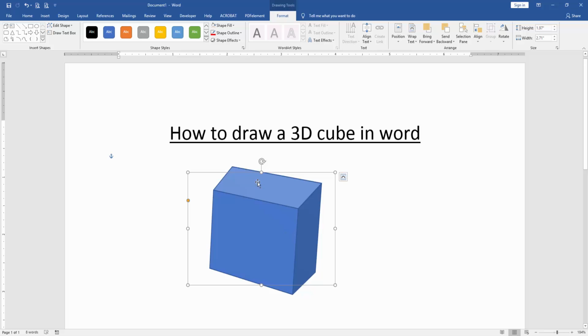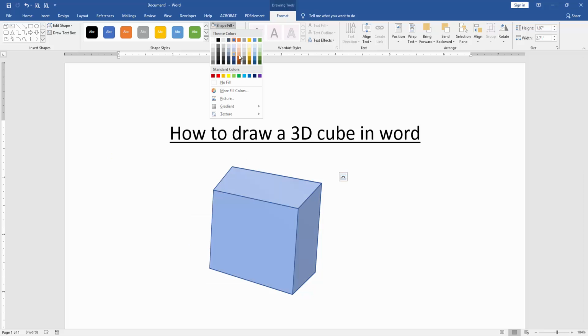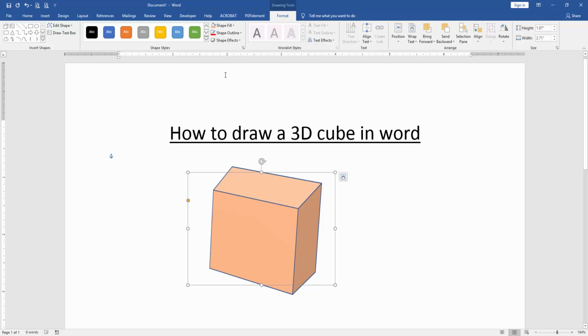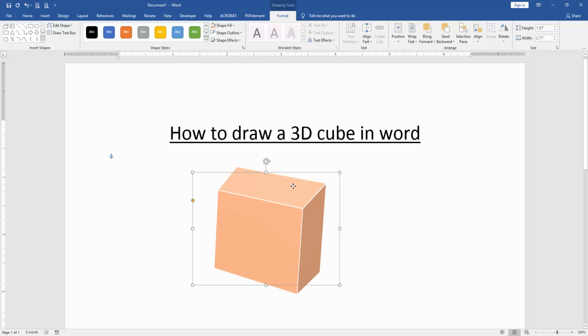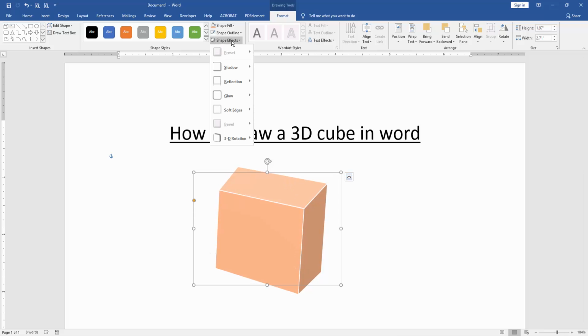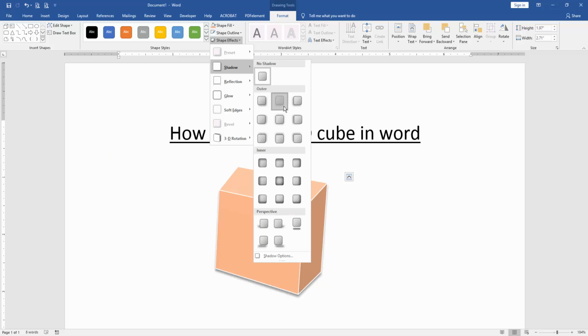Then you can change the shape fill color. Click the Shape Fill drop down menu and choose any color, and change the shape outline color. Click the Shape Outline and change this color. Otherwise you can apply some shadows or reflections.